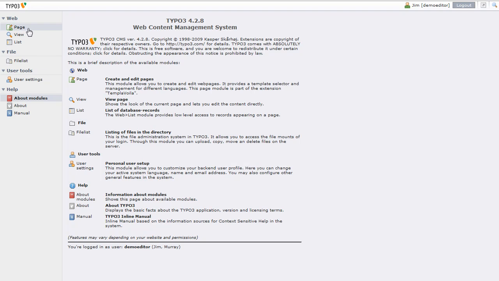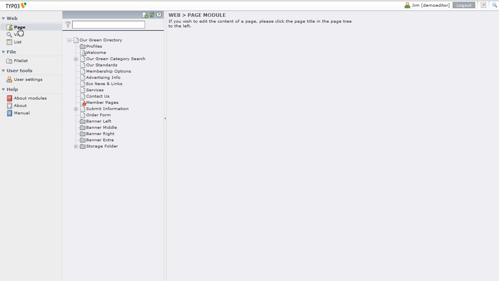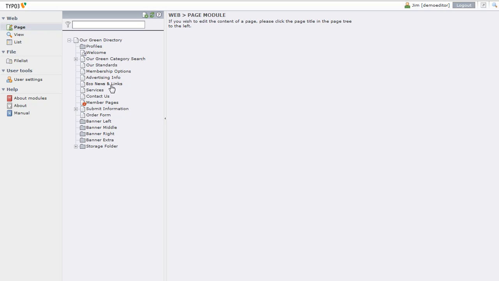So if I click on page here, what I will get is the page tree for the website. So this is the page tree. Each and every page that exists on the website exists here. So in fact, I'll flip back in a second, but we have our green category search, our standards, membership options, advertising info. And if I go back and look at the website, you can see our green category search, our standards, membership options, advertising info, etc. In the back end, these are the pages and those are the page names that define that menu.